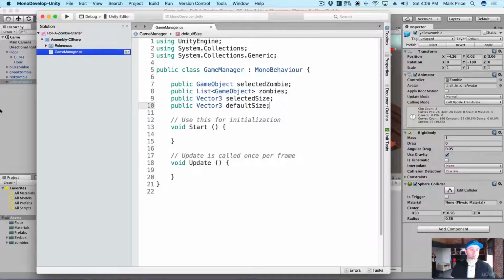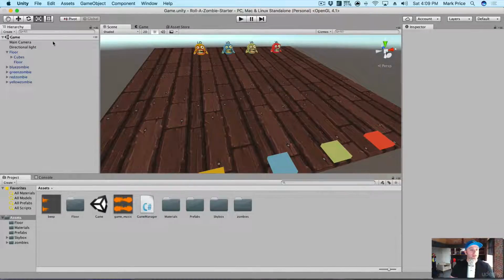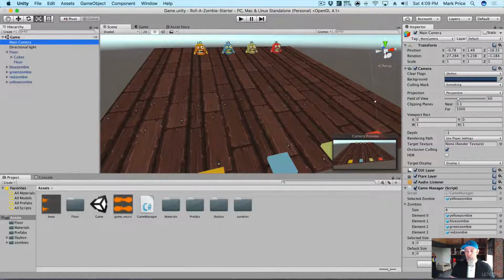Save the file, come back to the code, and click the main camera. And what I can do is the selected size, remember it was 1.4, press tab 1.4, press tab 1.4. That's the scale. We want it to be larger. And the default size is 1, tab 1, tab 1. So that's going to set the size of the zombies.